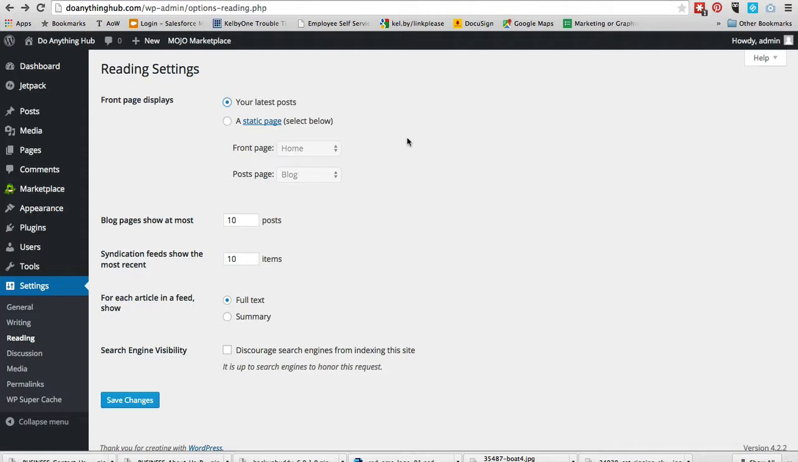Typically this will get handled, and you'll be directed exactly how to set this up when you install an advanced theme. So when you are displaying blog posts, how many pages at the most? How many on the blog page? We want to show 10, 5, whatever you decide there. Syndication feed, how many items are in your RSS feed? We'll talk a lot about that in the future. For each article in the feed, show full text or summary.